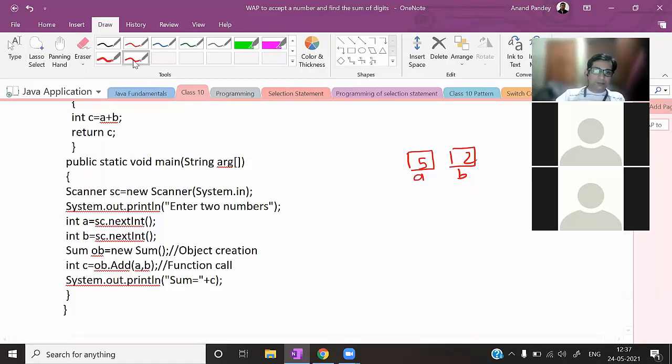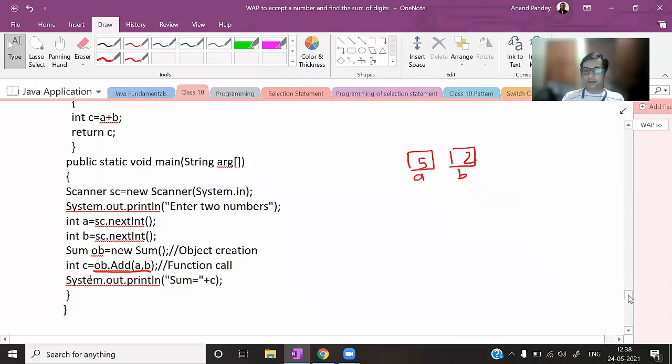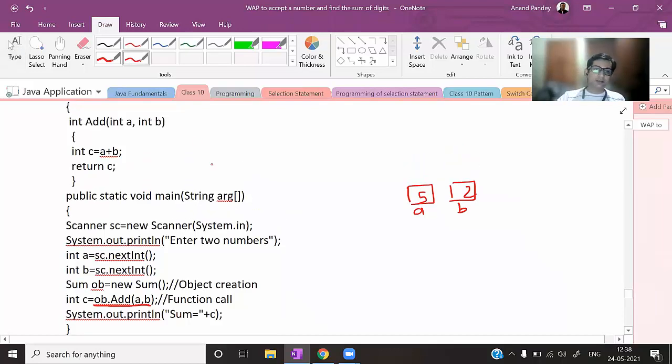So how to call a function? Learn this part, which I am underlining. In this part, we are calling the function. Which function are we calling? We are calling the function add, जो हमने यहाँ पर define किया.